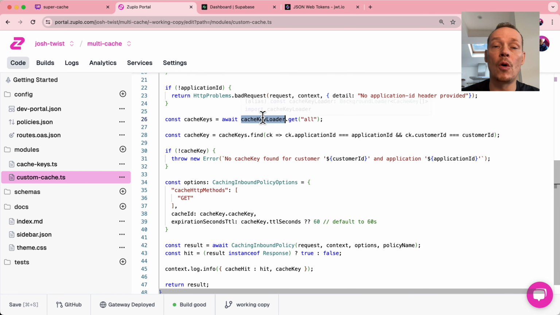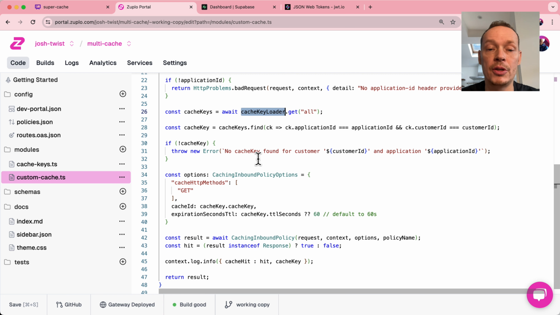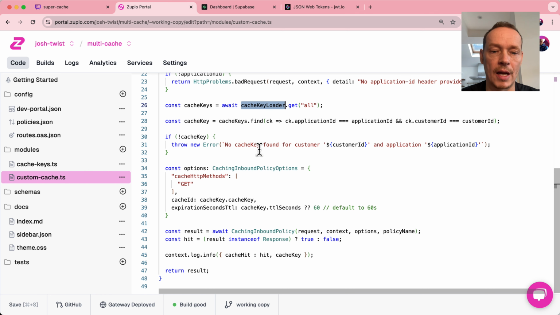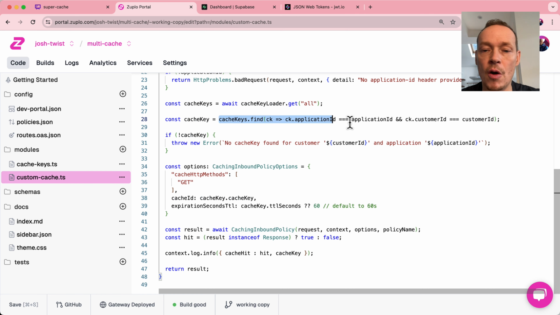So I'm going to load all cache keys for all applications in my solution here. And I'm going to do that using the background loader component that Zuplo provides. I'll talk you through that in a second. And then we're going to scan all of those cache keys to find a cache key that matches my application ID and my customer ID. If I didn't find one, I'm going to throw a new internal server error again. My assumption here is you have your database set up correctly or your data source set up correctly.